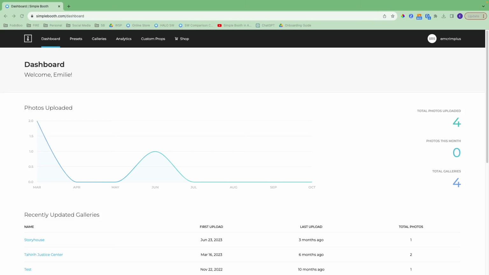I'm going to walk you through the web dashboard for the Plus plan. So this plan was previously named Lite, and now it has gotten a new name and also some new awesome features that I'm going to walk you through.